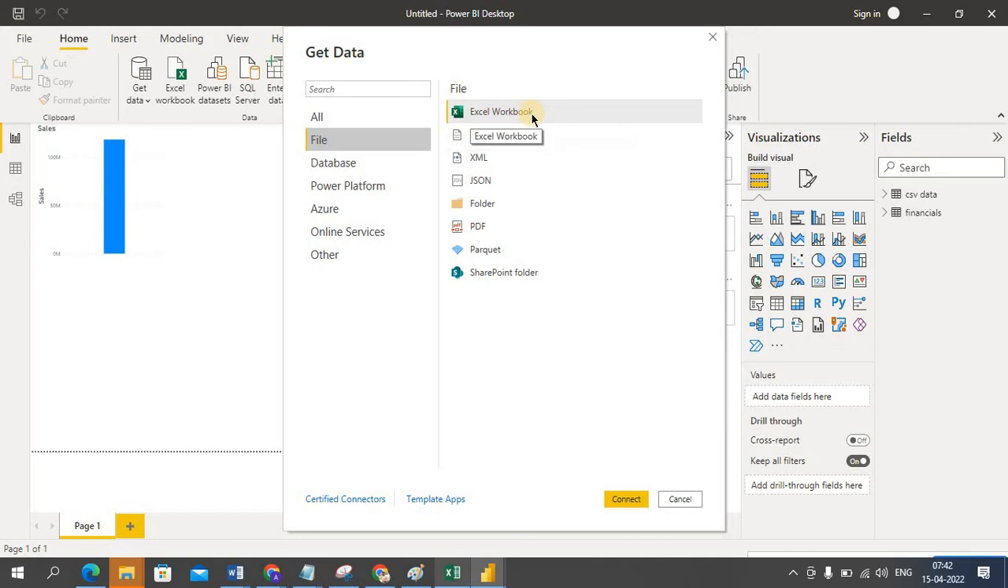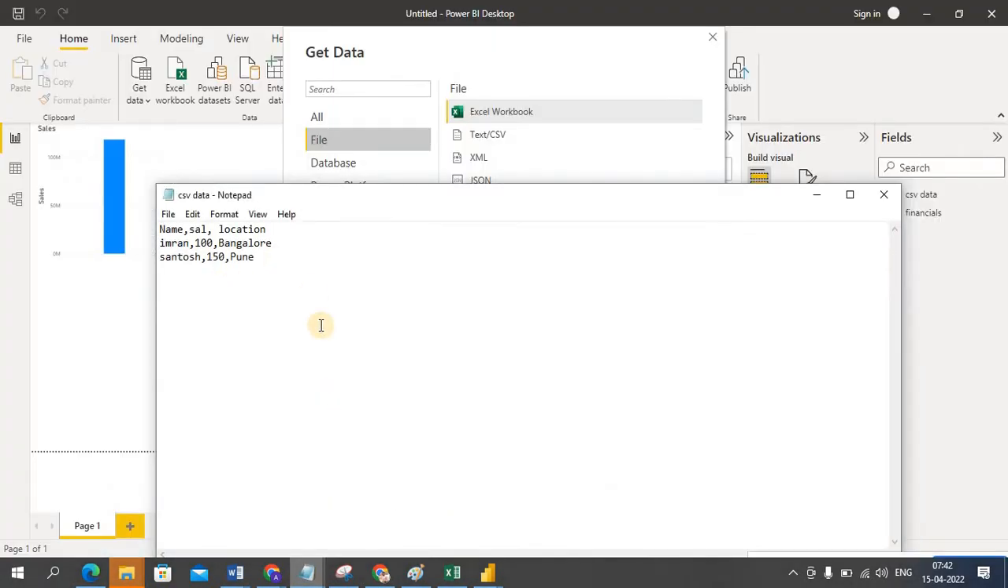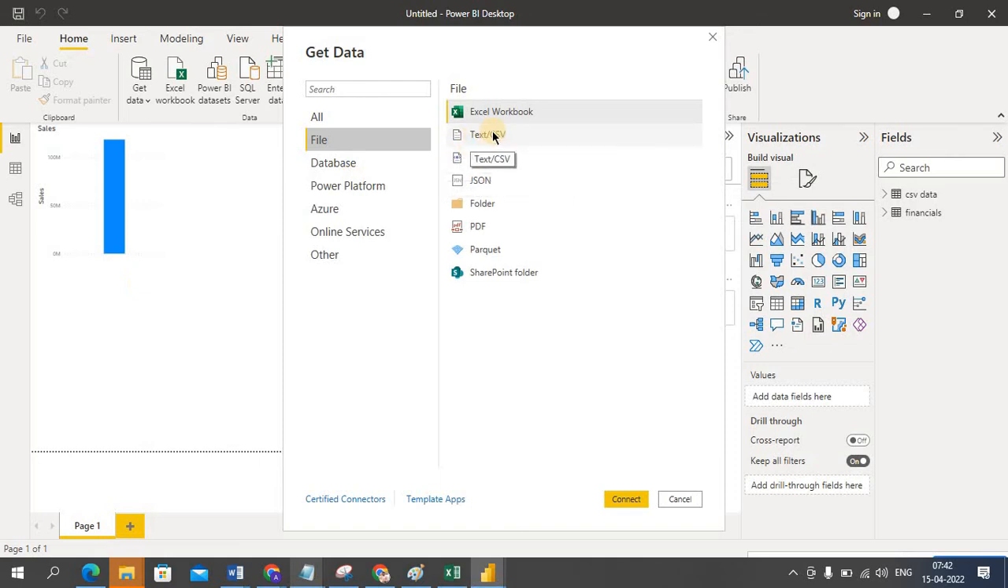Now Excel: if your data format is Excel, you have to select the Excel Workbook option in Power BI. If your data is in Notepad, WordPad, or comma-separated form, we'll go for Text/CSV. And if your data is in XML format, select XML.